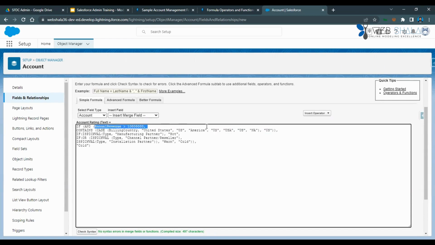So if this is basically true, then only it will come to this AND condition. If false, then only it will come to this IF condition. Within this IF and OR condition, this may be true or false, no issues. Basically, if the type is this one, then it will be hot. If the type is this type, then it will check one more type within the OR condition. If both the conditions are passing, then warm, or else it will be cold. By default, it will be cold.